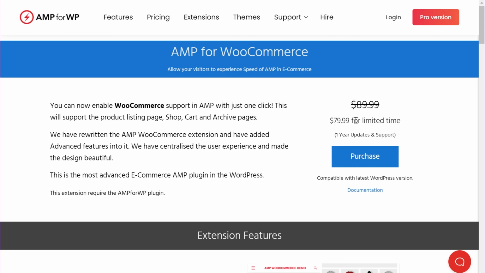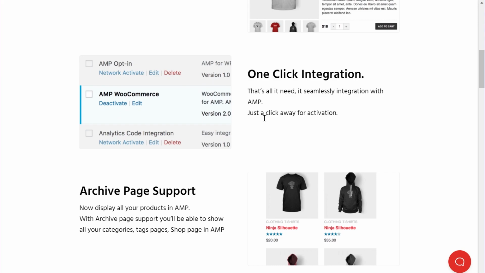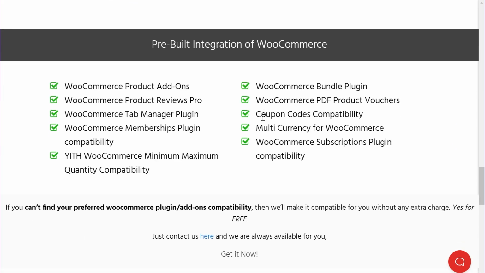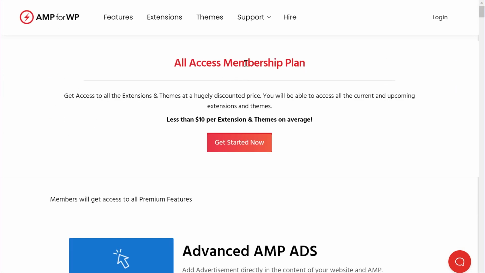Now, as I mentioned, you will not just need one plugin or one kind of feature on your website. You'll need 5 or 6. And if you're already spending, or thinking of spending, a couple of $100s just for plugins, you might as well just go and buy their membership plan. Let me open up the membership options. So this is the page for the membership plan, which is an all-access membership plan. And as they say, less than $10 per extension and theme on average.